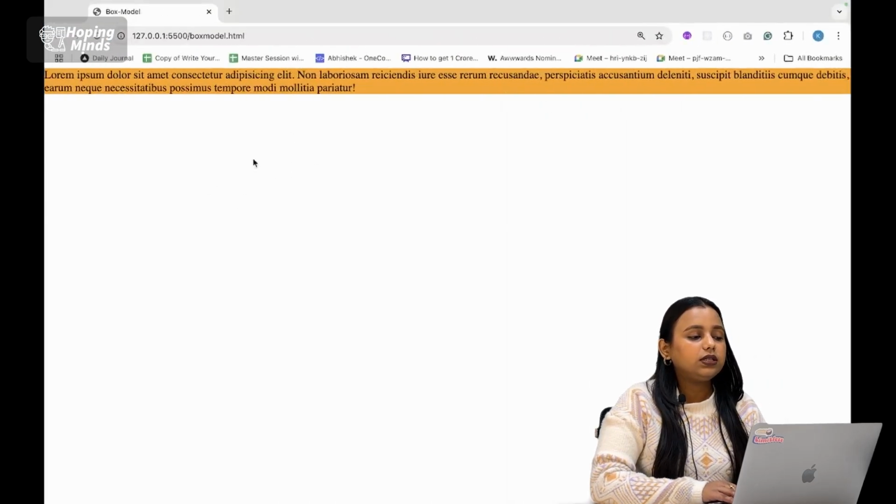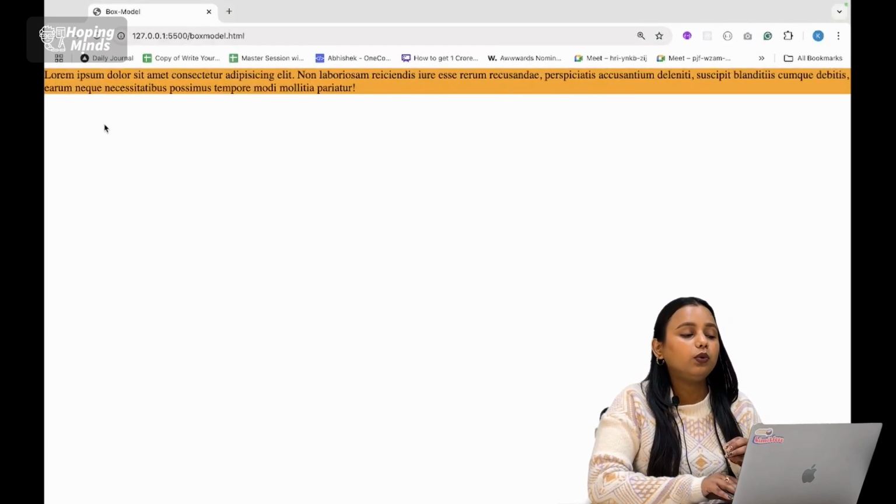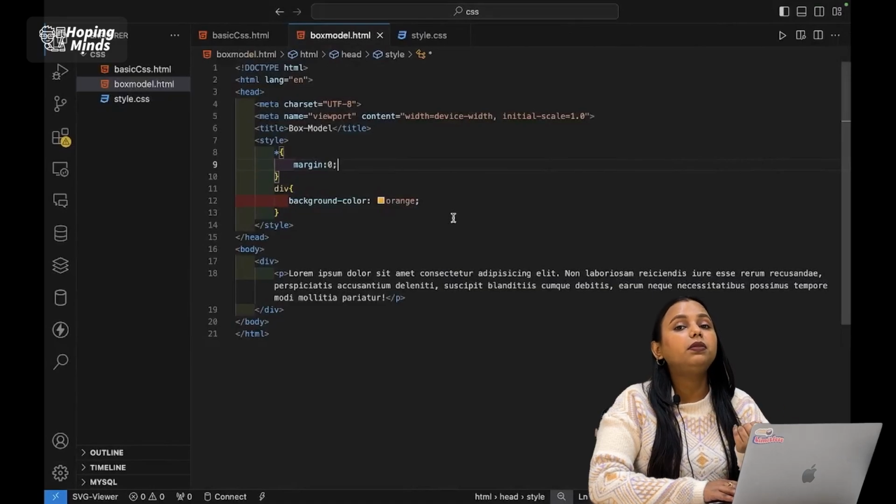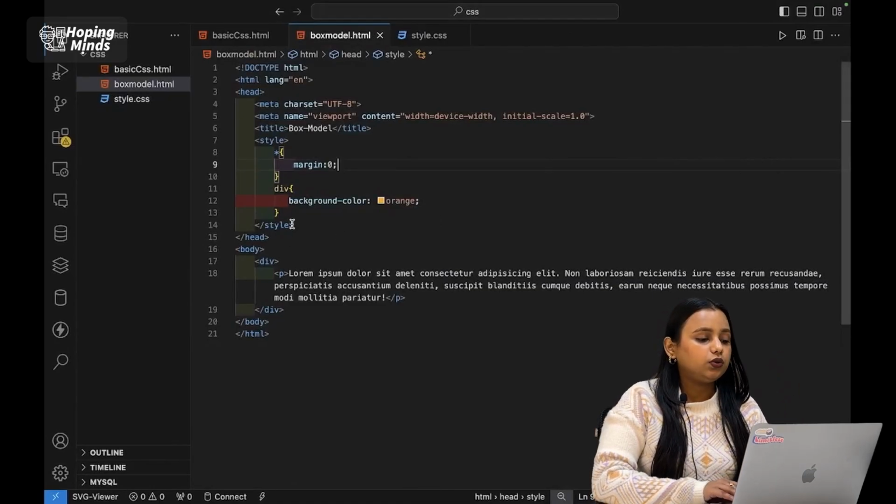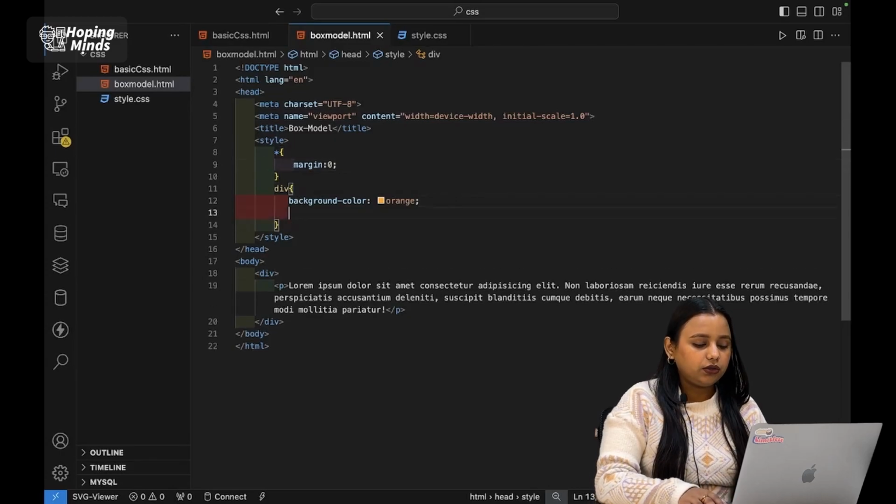Now see, as soon as I have given margin 0, the spacing is not there. This universal selector sets the margin as 0 for the whole page, right? So now you can add margin.